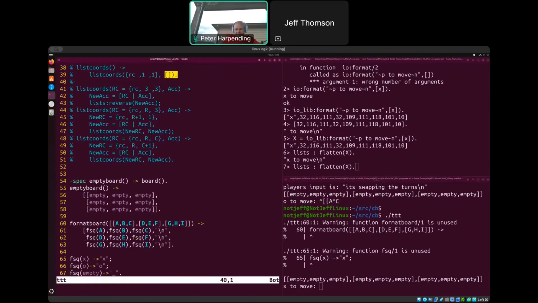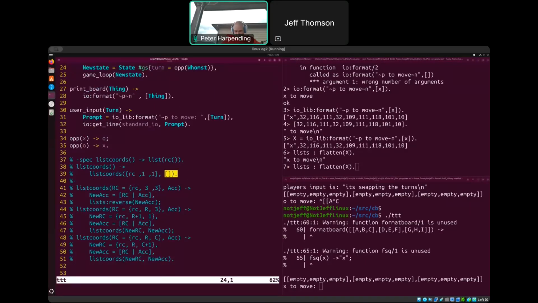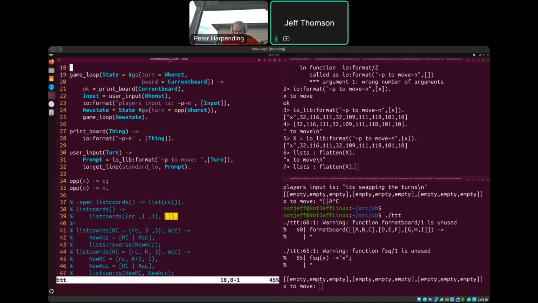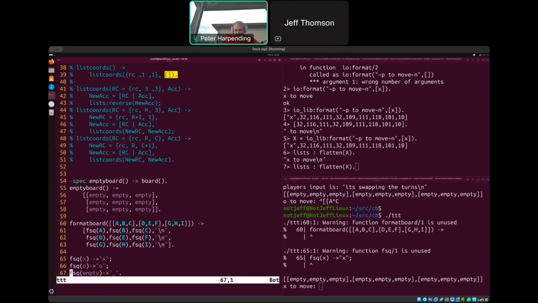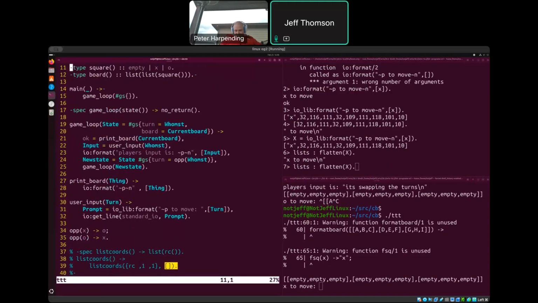So you uncommented format board, obviously with the intent because, oh, I'm going to need format board, right? Okay, where am I going to need it? I'm going to need it in the game loop. And which step in the game loop do you need it? When they give me an input. Is that it? New state.